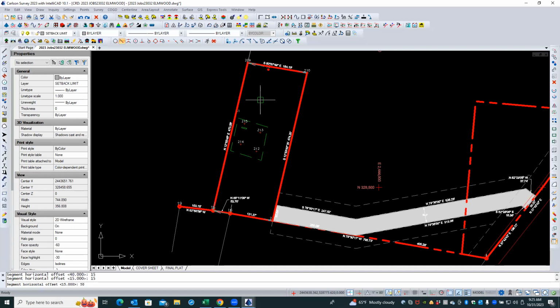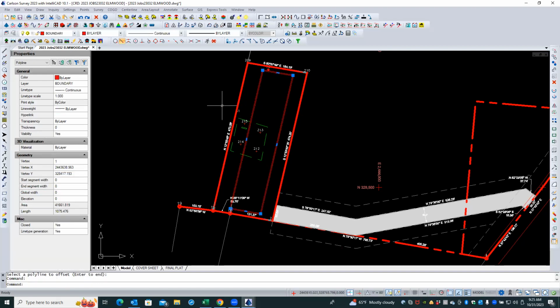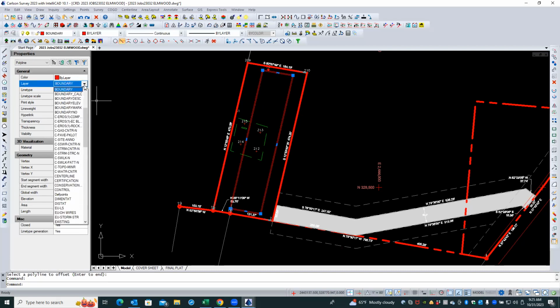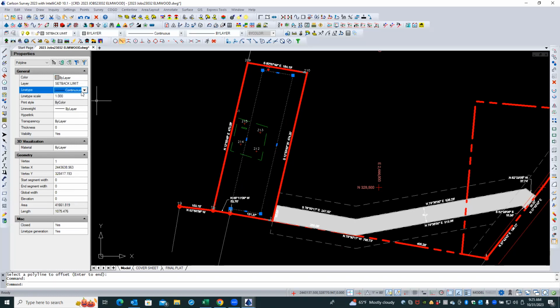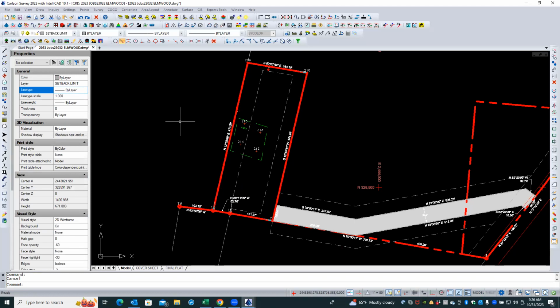All right. And now 15 again for that. And that's hit enter to end. And then change the layer that's on. And that is now working. But yeah, so that's what I would say to keep an eye out for, is to watch those little glyphs and make sure that it's grabbing endpoints.